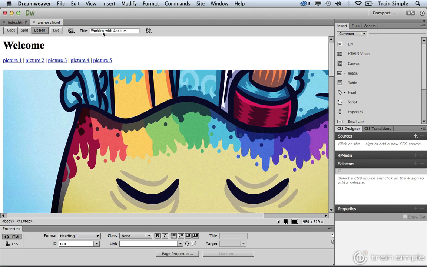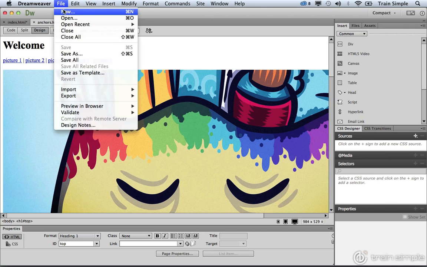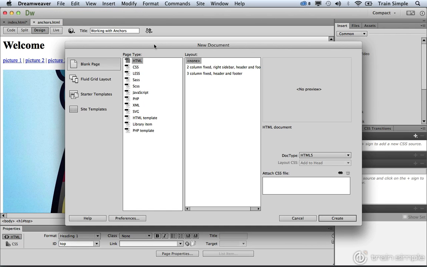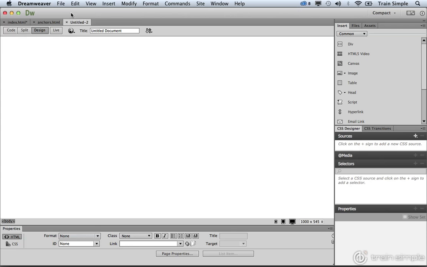Let's go ahead and create a new document. Come up to the File menu and choose New. That will open up the New Document dialog box. We want to create a blank page. It's going to be an HTML page, and we don't need a layout. Go ahead and click Create, and just save this document.